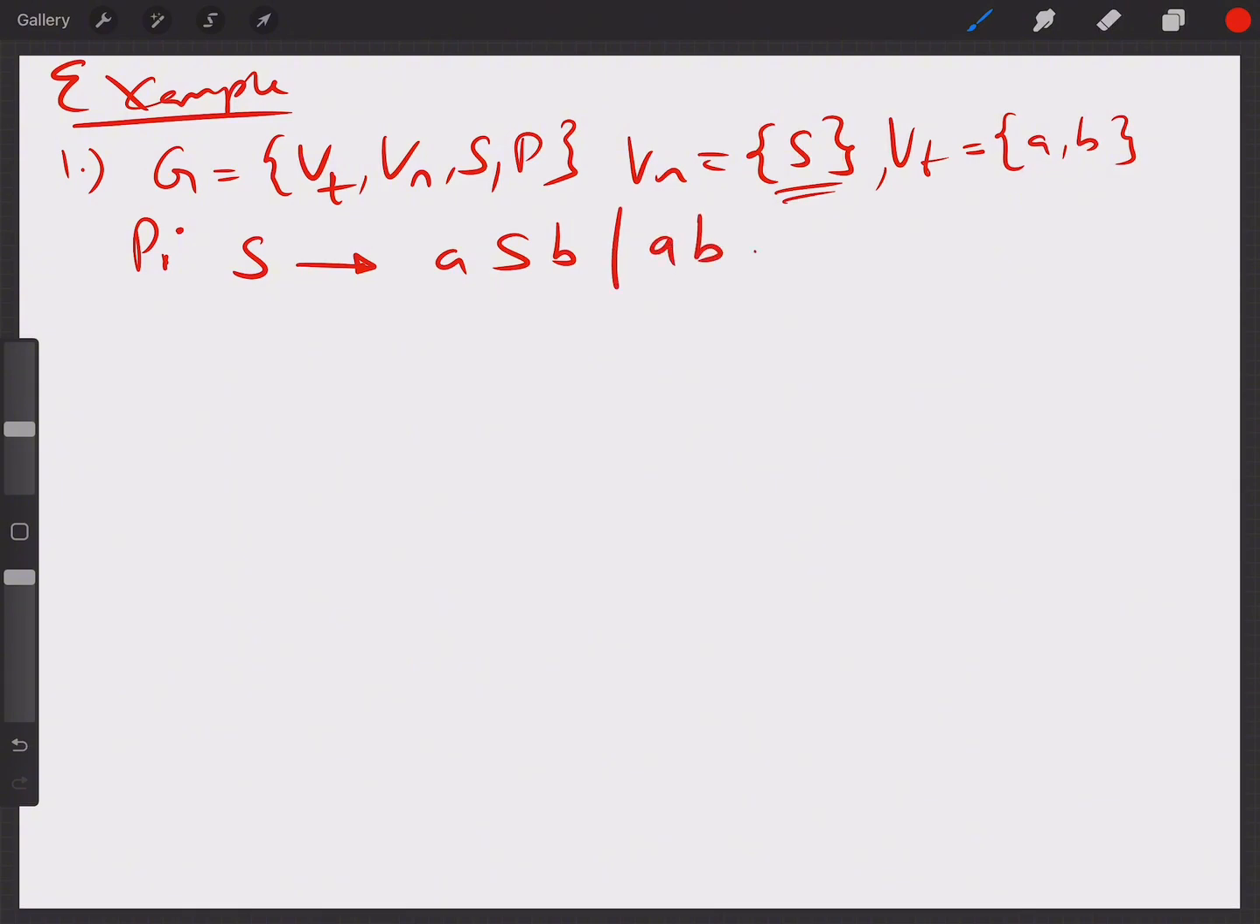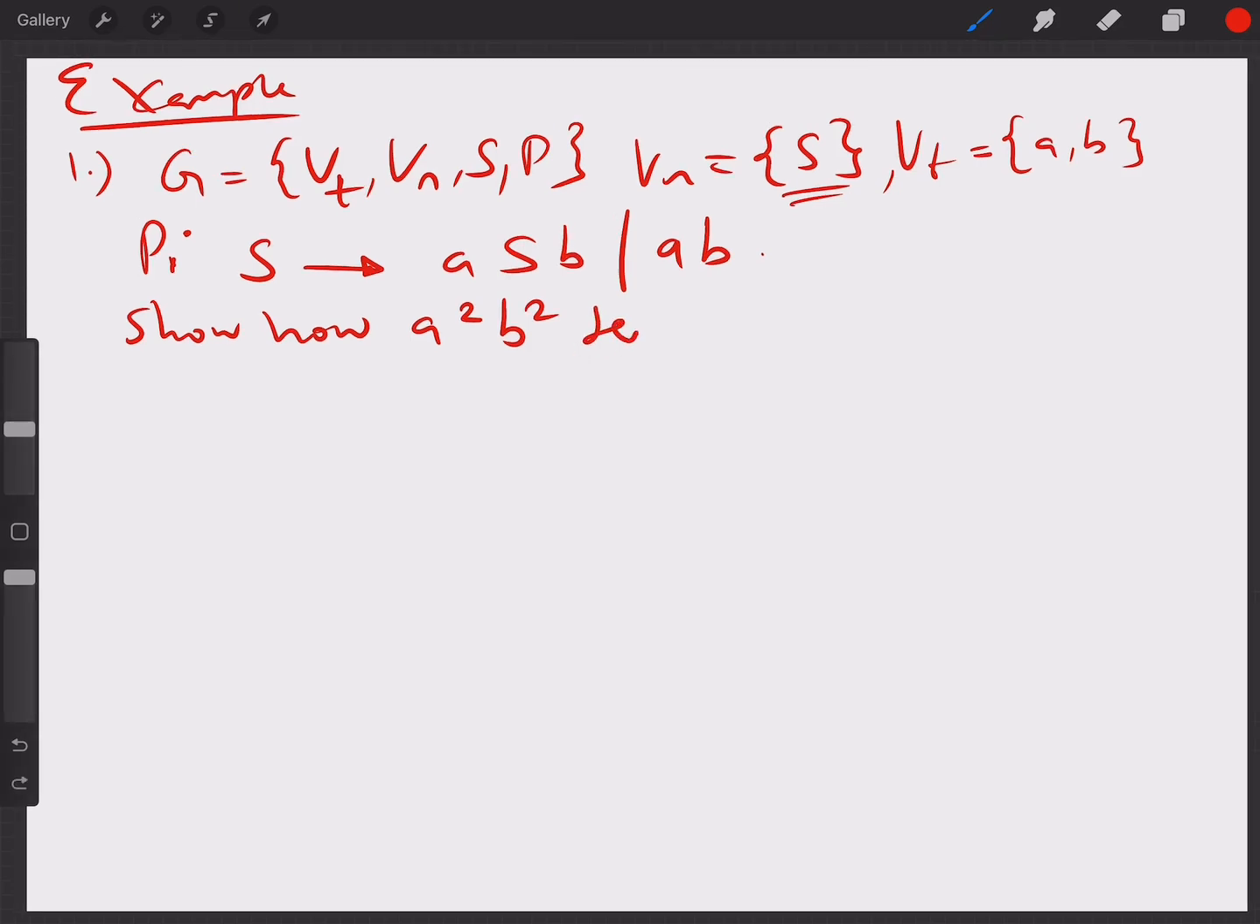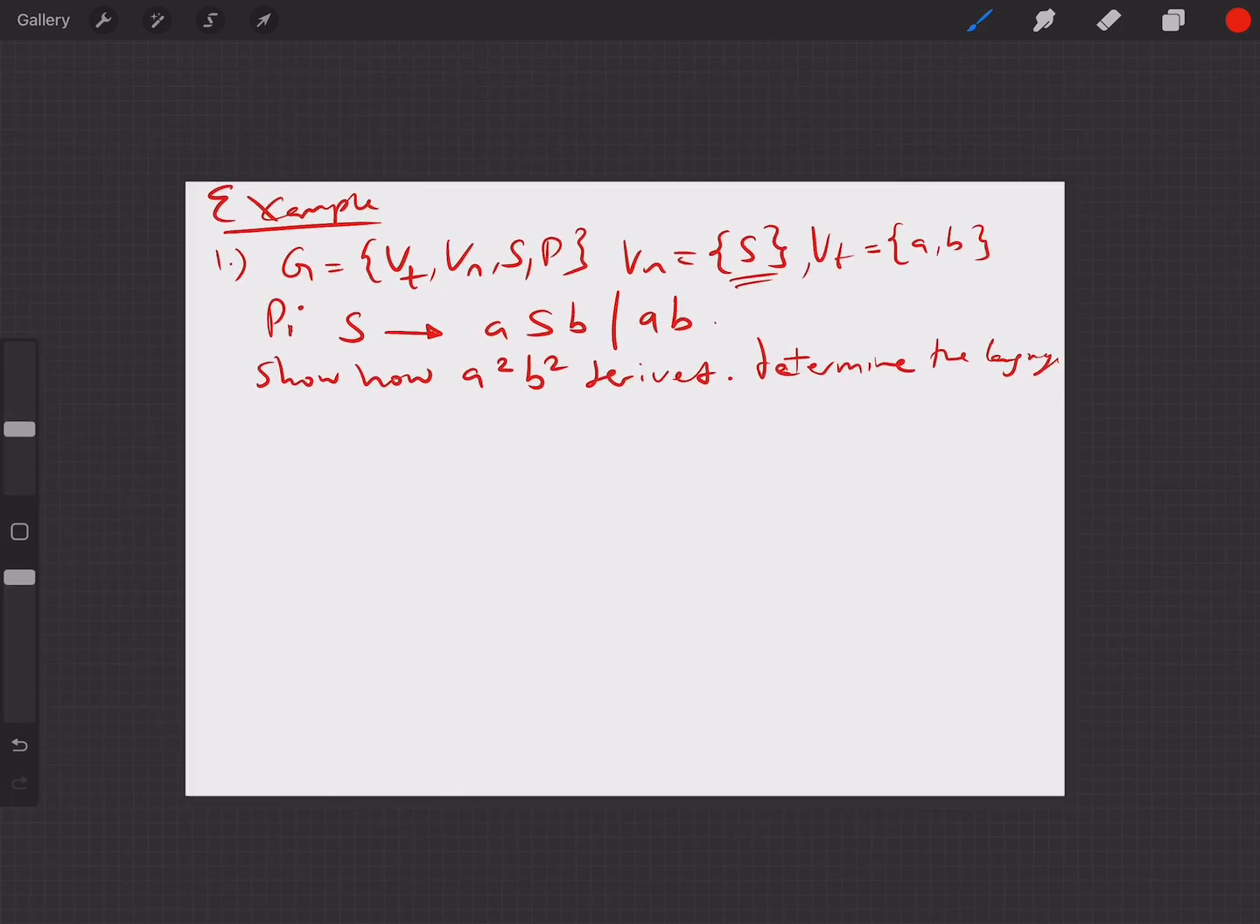Now we're told to show how the string a to the power of 2 b to the power of 2 is derived. Also determine the language. How do we go about this? I mentioned that S is the representation of the entire language. So this guy kicks off everything. So starting first, we will use this production rule.